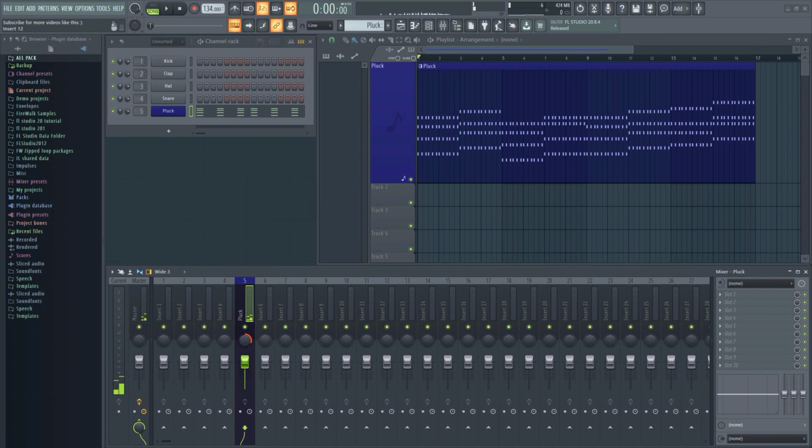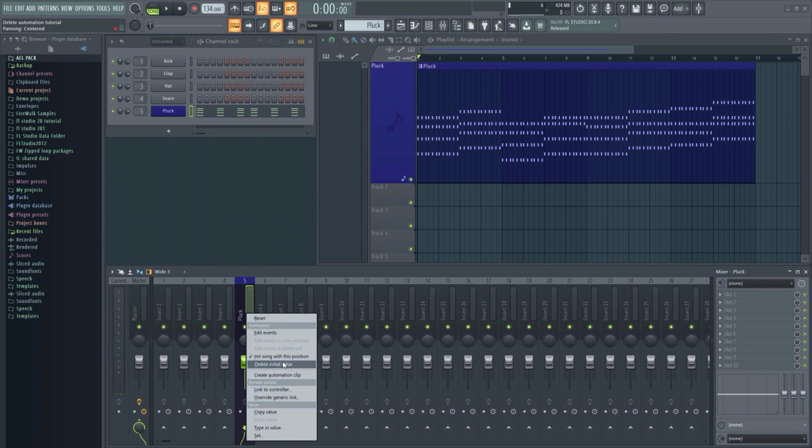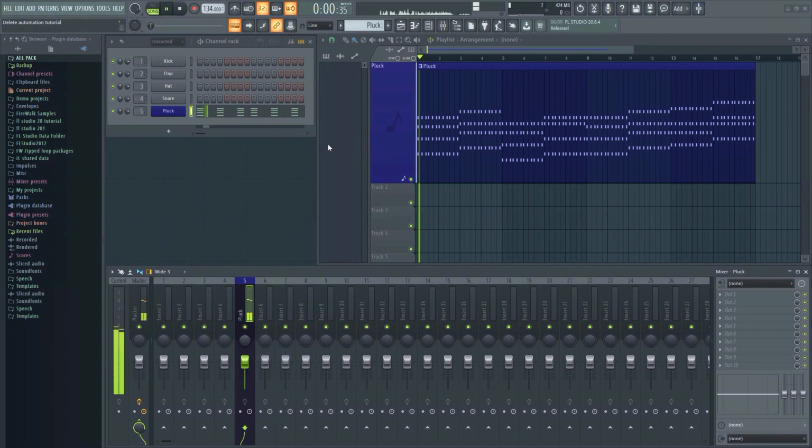There are two ways to deal with this. You can always right-click and select Initiate Song with this position. But that doesn't really address the root cause, because the automation is not deleted.